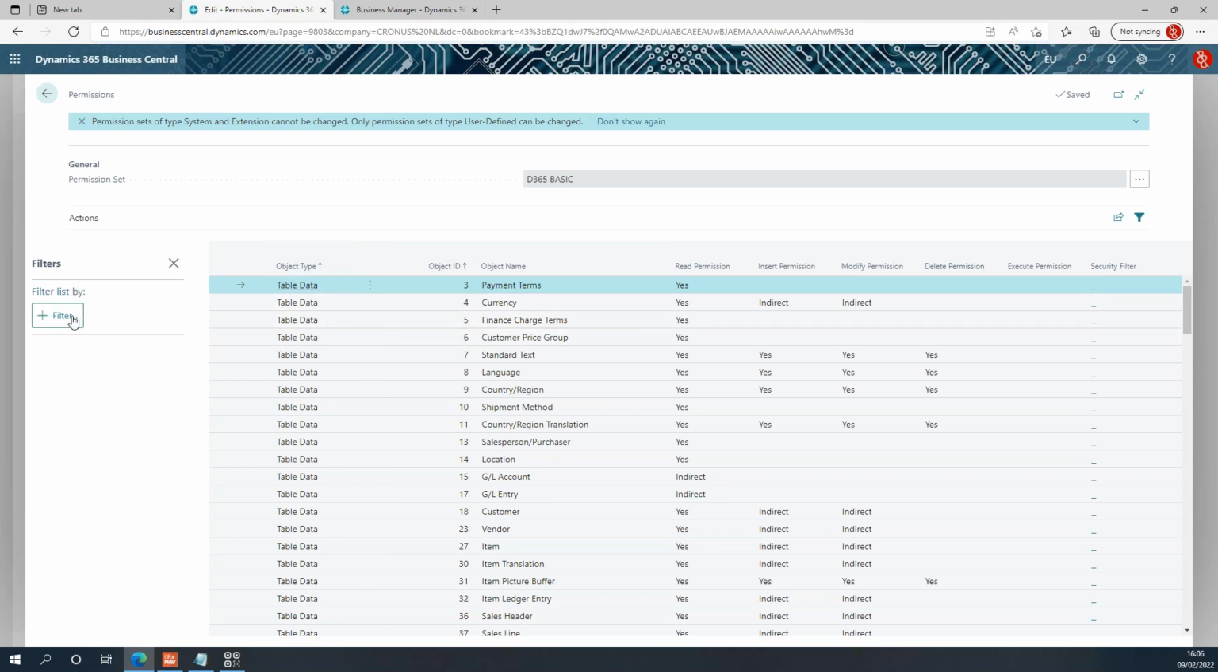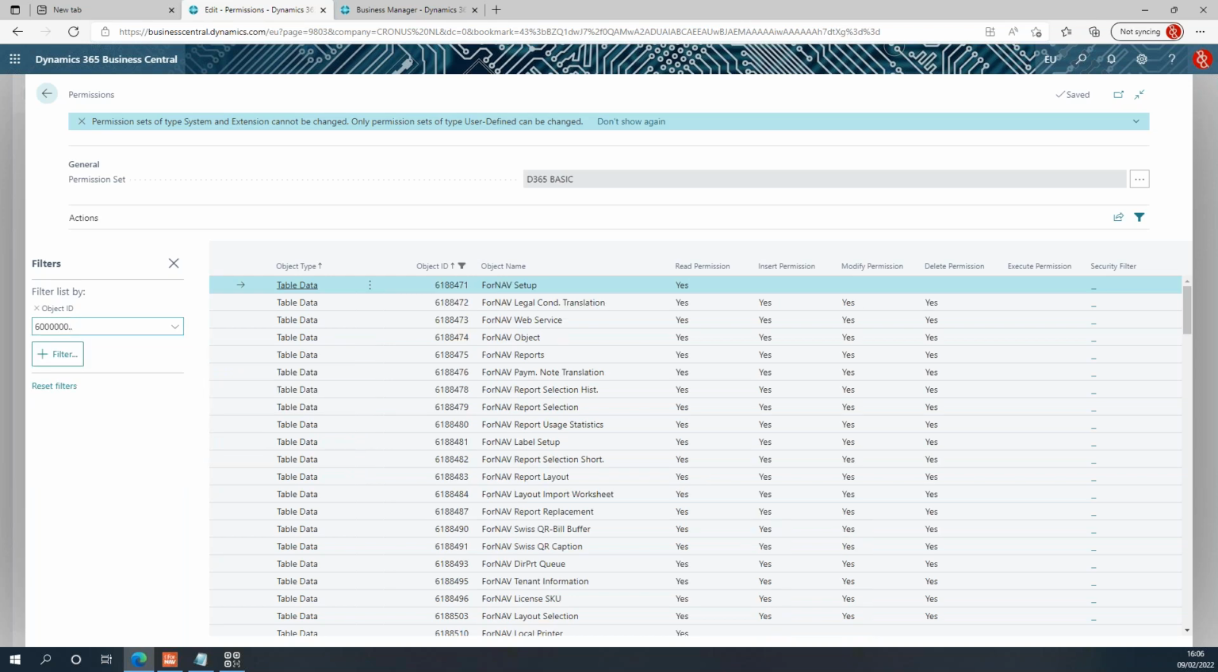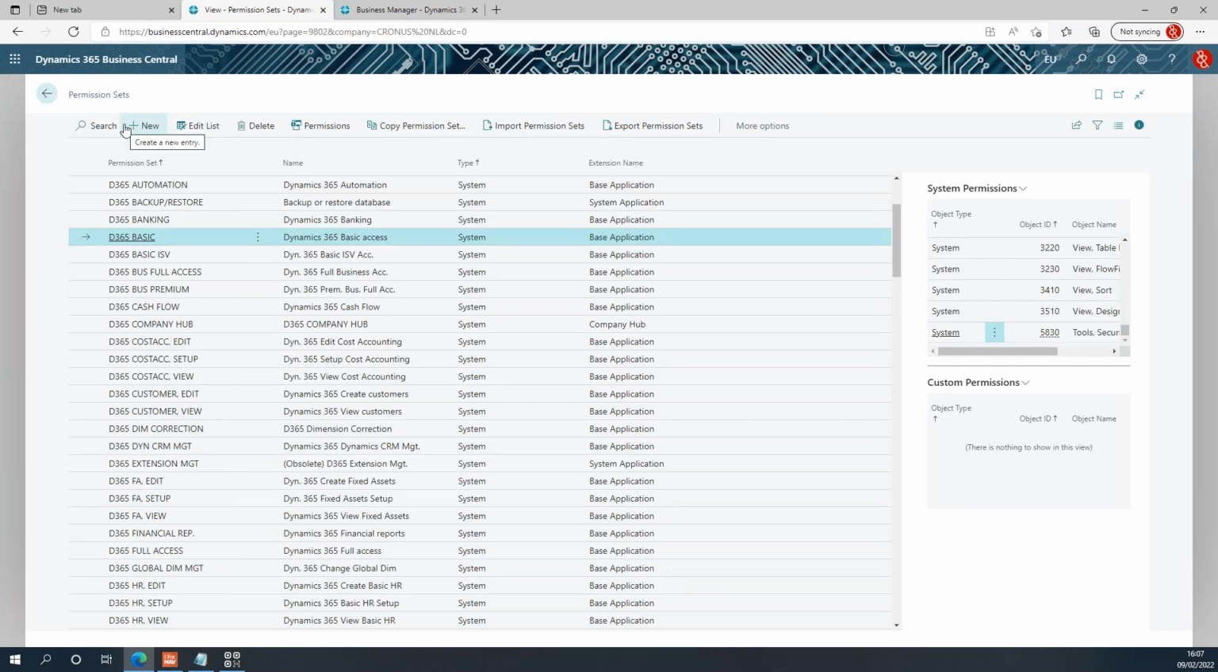But if I filter this list by the ForNAV object range, which is in 6 million, you will notice that the ForNAV report pack has also added the permissions to use the ForNAV report pack to the D365 Basic, and like I said, also to the Business Premium permission set. So for most users, permissions to ForNAV will be added automatically.